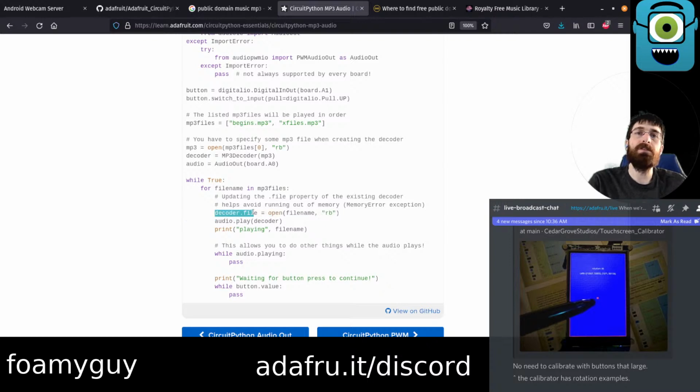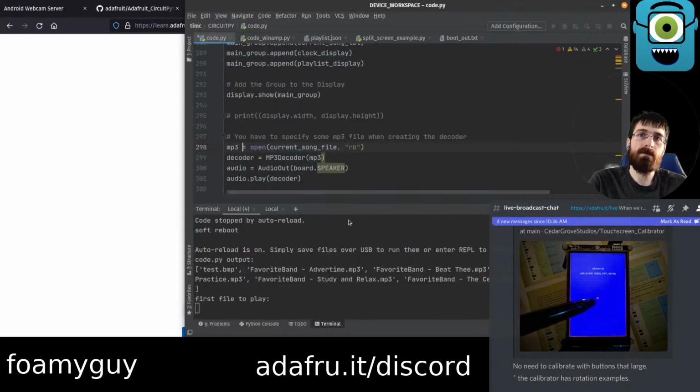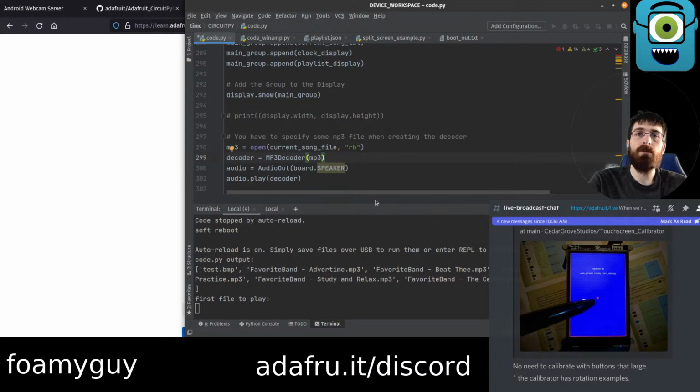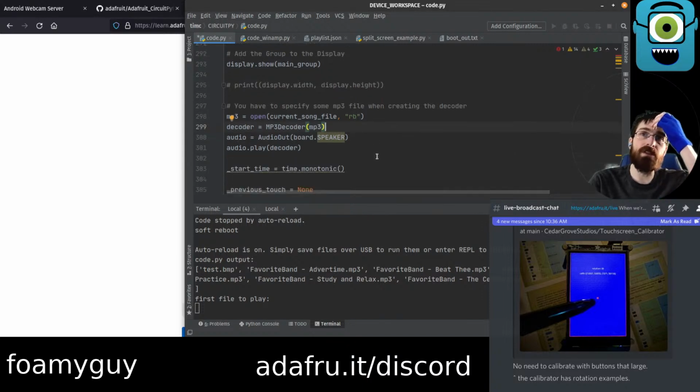So you go decoder.file equals, and then you open. Did we close the other file? This opens the file. Nothing ever closes it. Okay, let's just get it playing the first one first, and then we'll worry about what happens after the first song ends, basically.